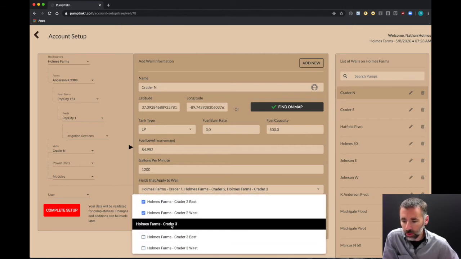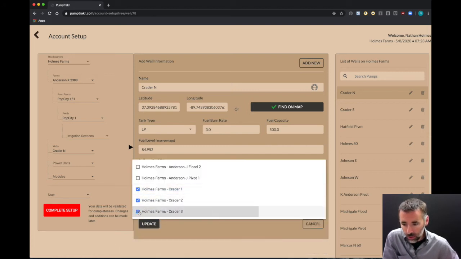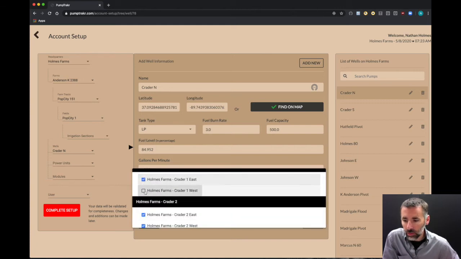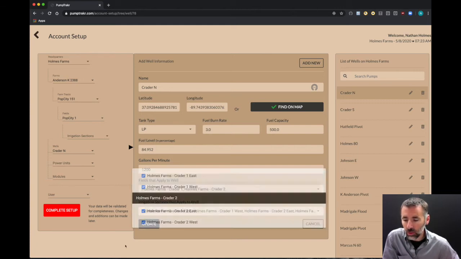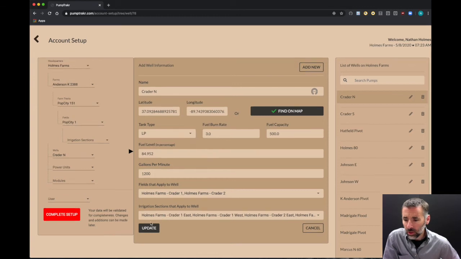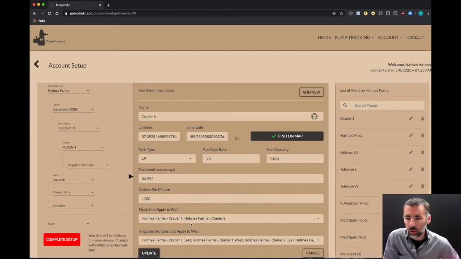If you choose Miss Craters 3, it won't give you any choices for a section. So it needs to be set up like this in that case. That way, only the fields that it can actually water on and only the sections that it can actually water on are in this list. And that is how you set up a well. Make sure after you get a well configured the way you want it, you hit the update button. The changes you make won't stick until you get that green check mark.